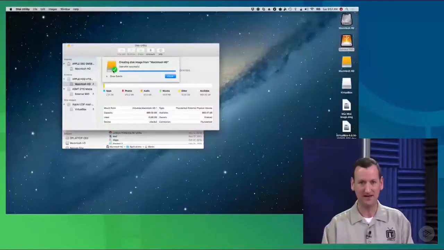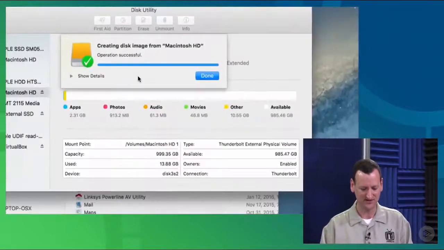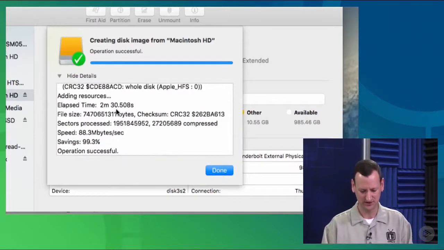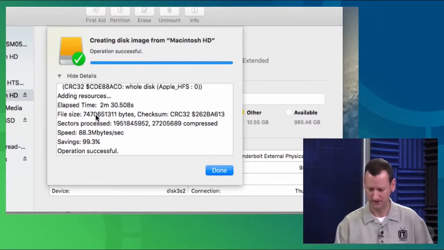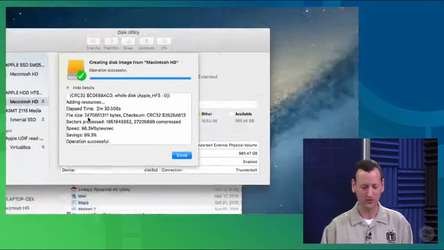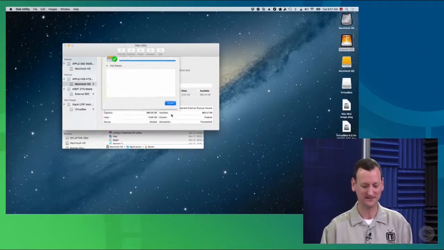And my disk image of that Mac Mini just finished. I can see right here, operation successful. It finished imaging that system. It took 2.5 minutes. And I can see here my file size. I saw back here in my disk manager that we were using 13.88 gigs, but my disk image is only 7.5 gigs, and that's because it compressed it down, and I don't have to worry about that disk being a terabyte when mine isn't. All right.